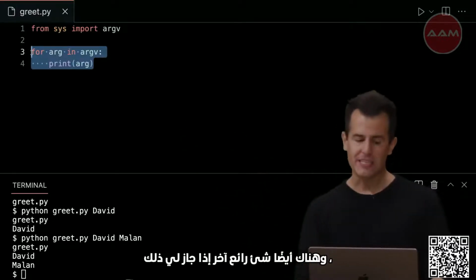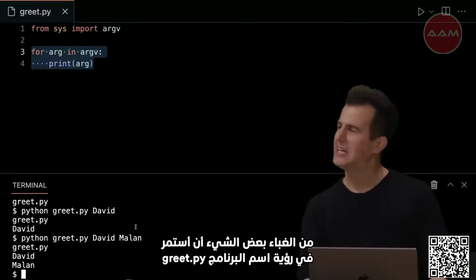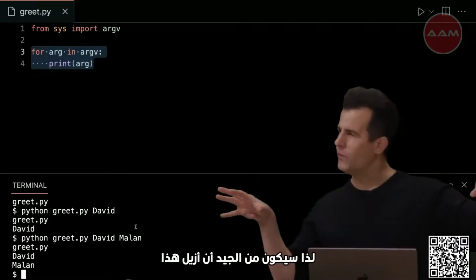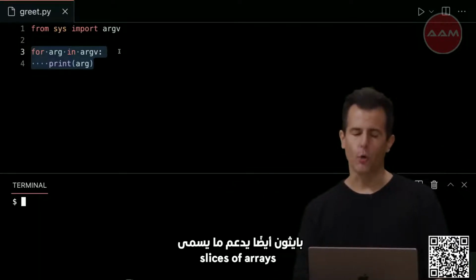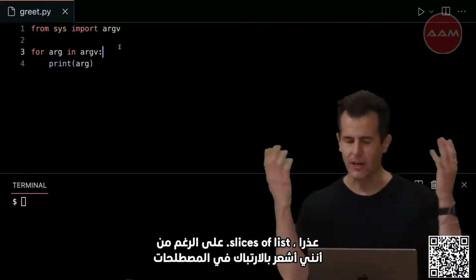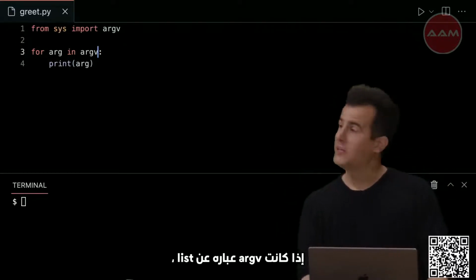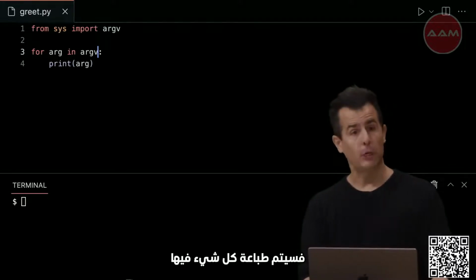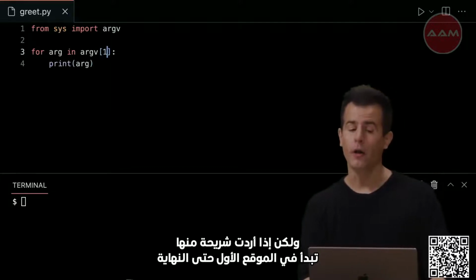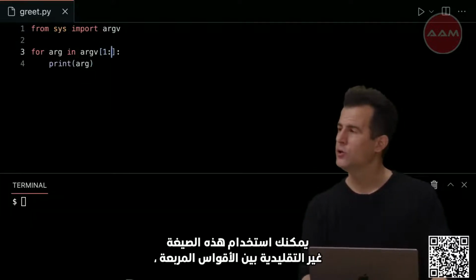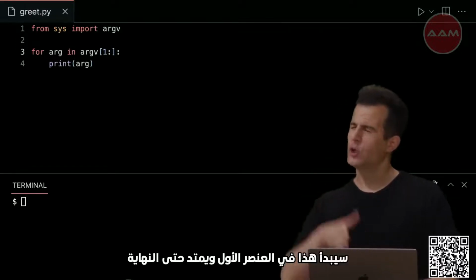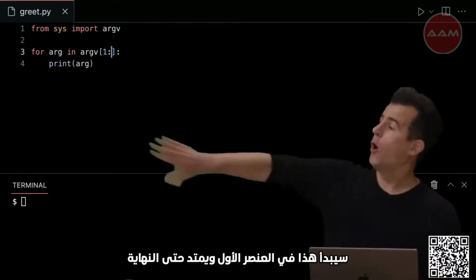And there's even other fanciness, too, if I may. It's a little stupid that I keep seeing the name of the program, greet.py. So it'd be nice if I could remove that. Python also supports what are called slices of arrays. Slices of lists, even though I get the terminology confused. If argv is a list, then it's going to print out everything in it. But if I want a slice of it that starts at location 1 all the way to the end, you can use this funky syntax in between the square brackets, which we've not seen yet, that's going to start at item 1 and go all the way to the end.